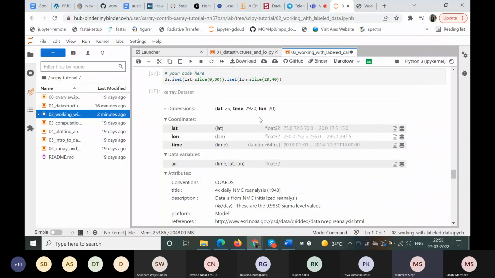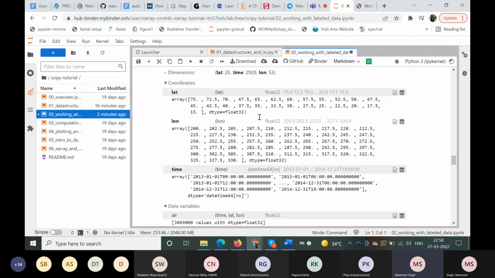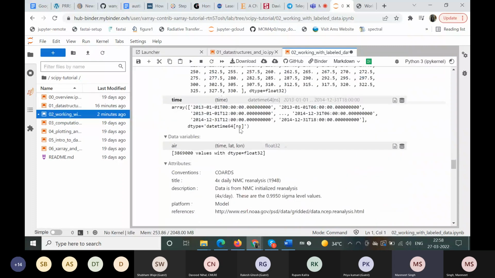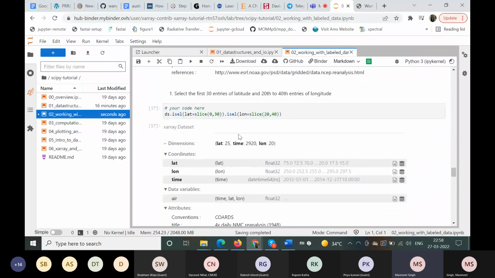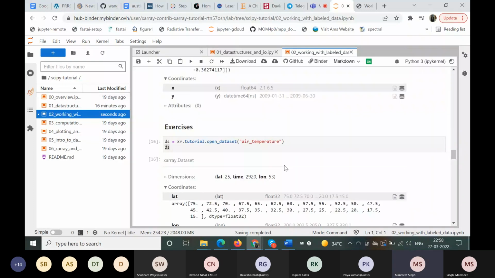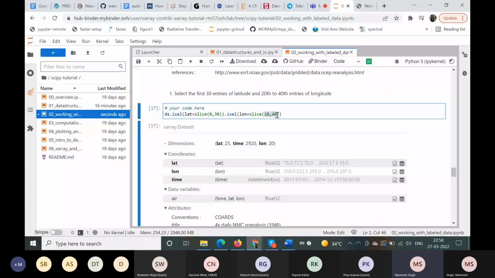Okay, so this had a latitude of size 25 only. So 0 to 30 would basically mean you're selecting all the latitudes. Longitude has size 53, so you're just selecting from 20 to 40. The important thing here is we are using isel because you are selecting from the indices, the index coordinates.